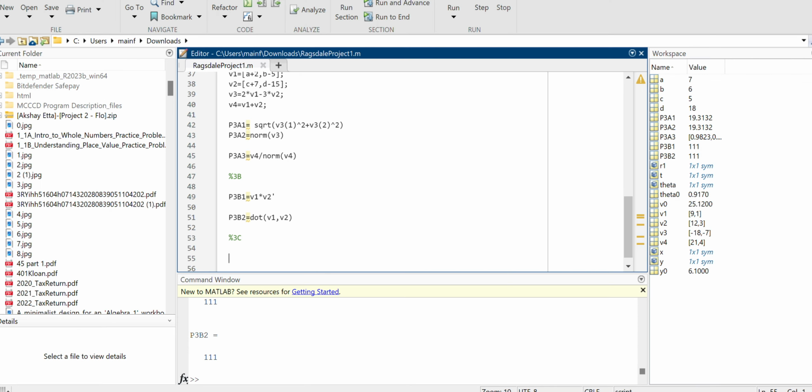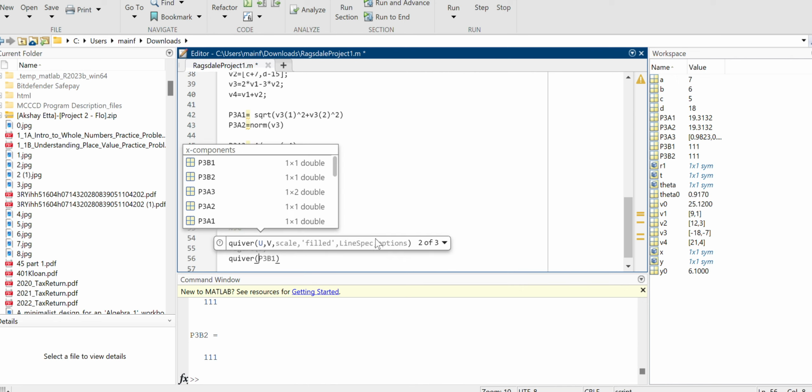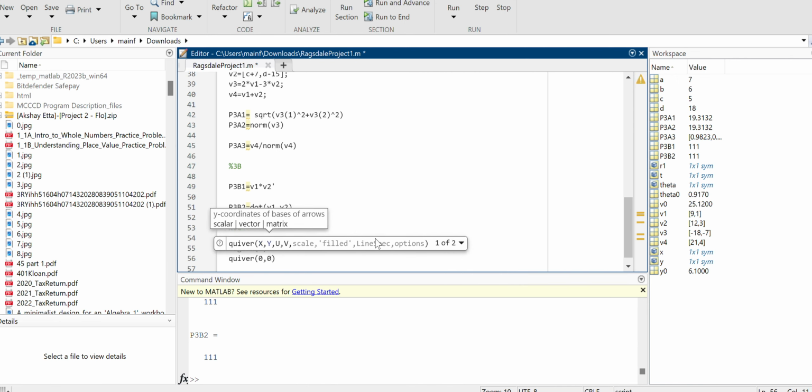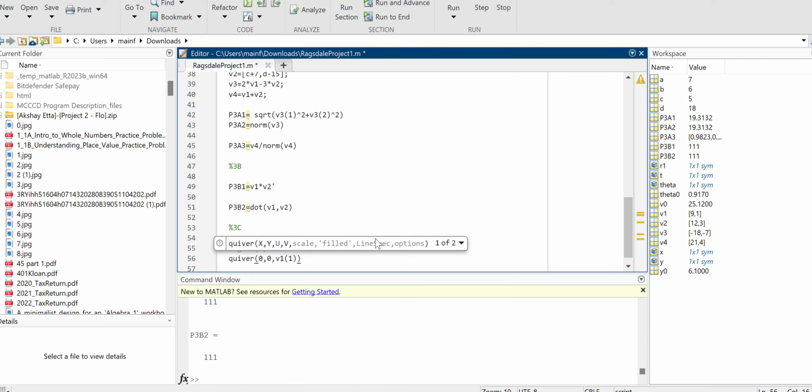Let's go back to our 3C. I've already defined my vectors, so I can immediately go to my figure 5 and go quiver. Let's do one of my vectors. We'll use V1. Now I'm starting from the origin, so this is my starting place, 0, 0. And now my ending place would be V1 of 1, that's my x component, and V1 of 2, that's my y component.